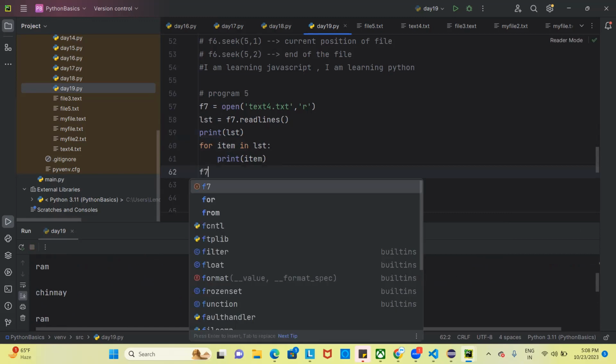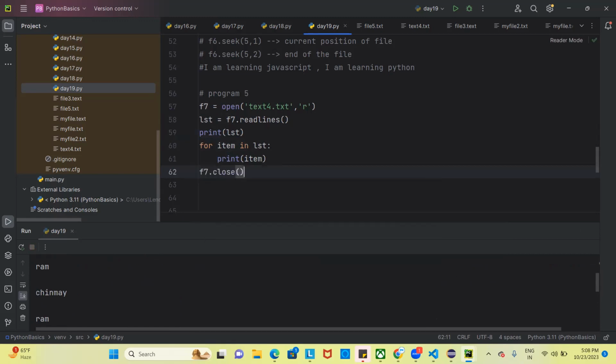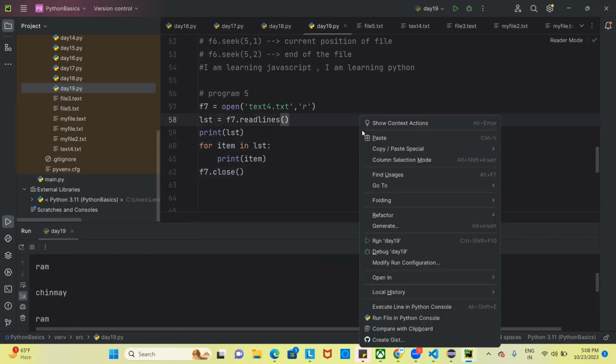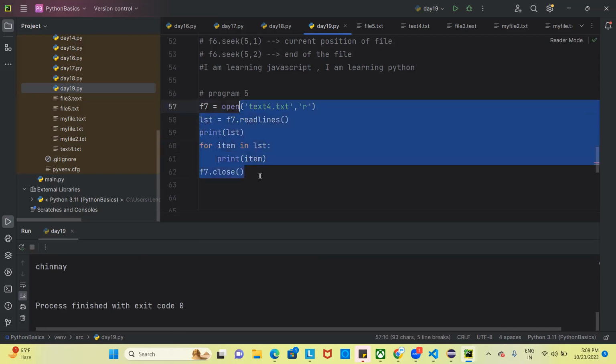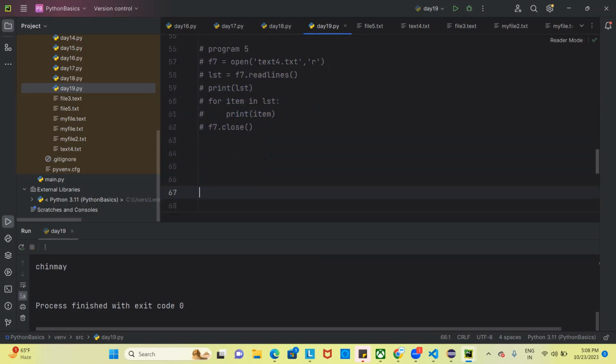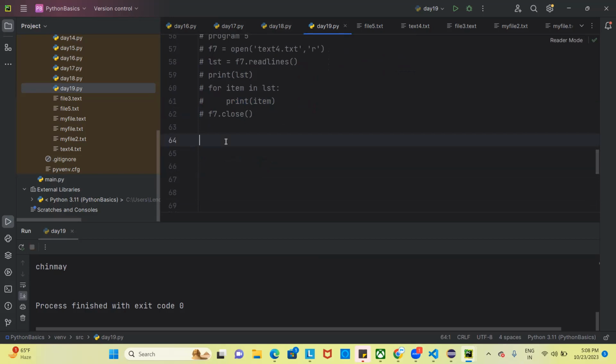You should not forget to close the file. This is to close the file. So if you right click and run again, the same operation will be performed. But what happens when you try to open a file and the file does not exist? There are two modules where you can check whether a particular file exists or not inside our system.